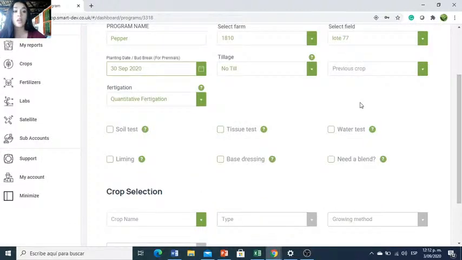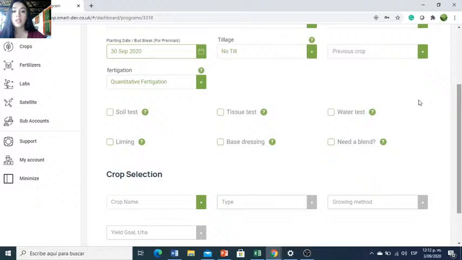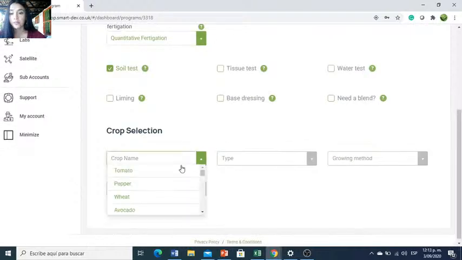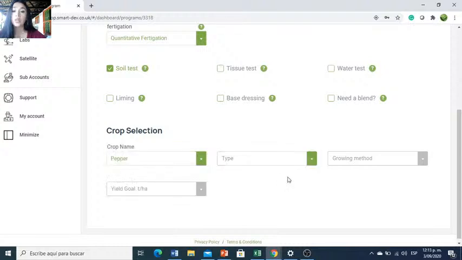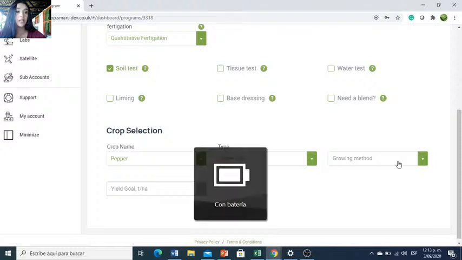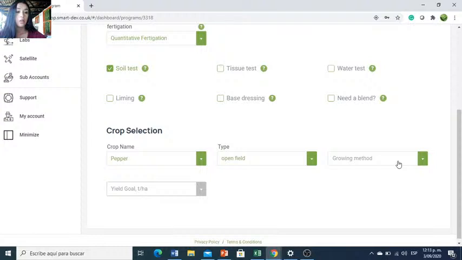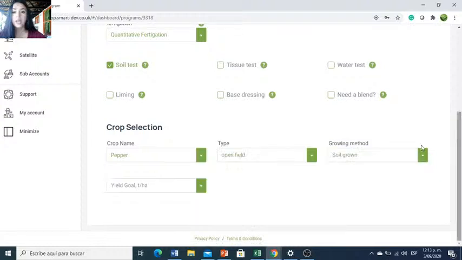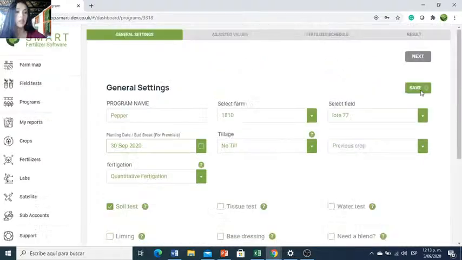Now we need to decide whether to work with fertigation or not, and if we have soil, water, or tissue analysis, if we need liming, base dressing, or if we need a blend. All those options are up to our needs. So now we are going to crop selection. We select the crop, we select the growing method, and the yield goal. It is very important to put all the information about our fertilization plan, about our crops, to continue to the next step.